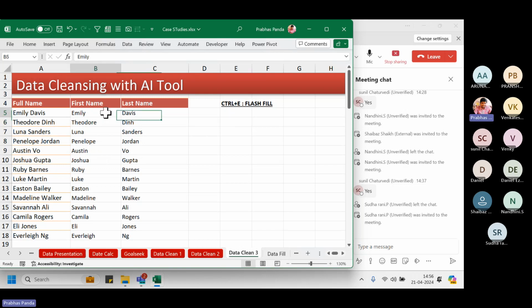Go to the first name column, type the first name, then Control E. Again, go to the last name, type the last name and go for Control E. Are you getting your data separated immediately? Yes. Is anybody not getting the same, or any questions from anybody? Feel free to ask.